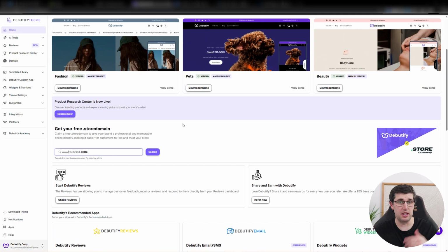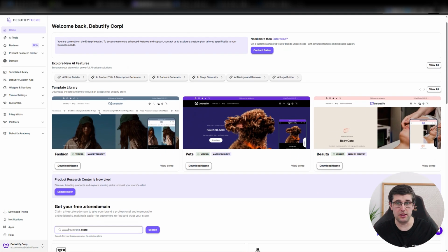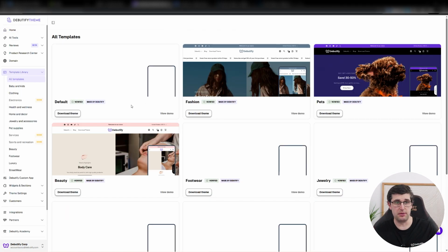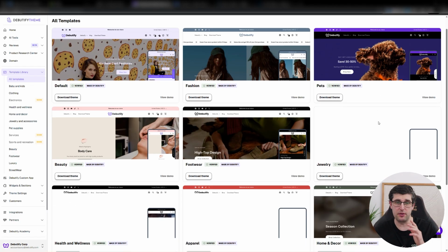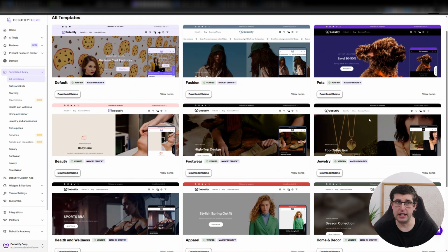To get the Debutify theme, just go to Debutify. You can choose any of these templates, or you can choose the default one. If you go view all, the default one that a lot of people use is there, and then you've got these other templates that fit your brand needs as well.